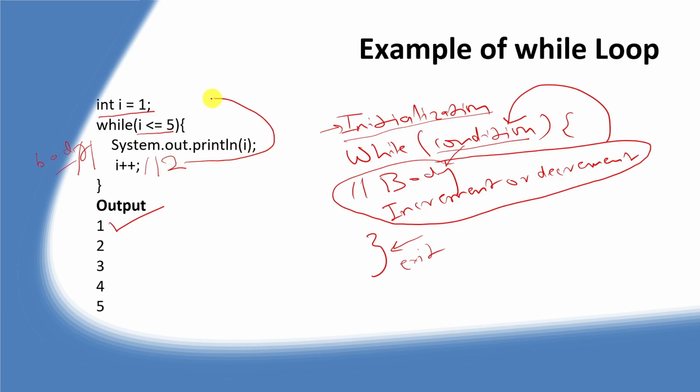Then again it will go for a condition check. 2 less than or equal to 5, yes, correct. Then again it will come to the body and print the value of I, that is 2. In the next line, it will increase the value of I to 3. Again it will go to condition checking. 3 less than or equal to 5. Yes, the condition is true. Again it will execute the body and print the value of I, that is 3.